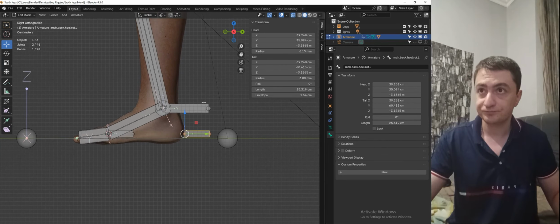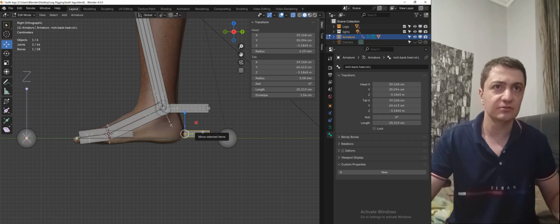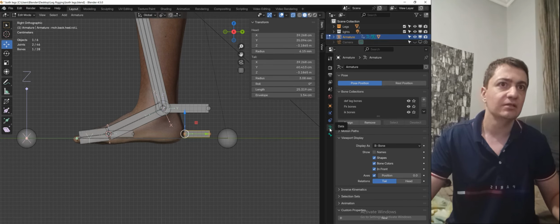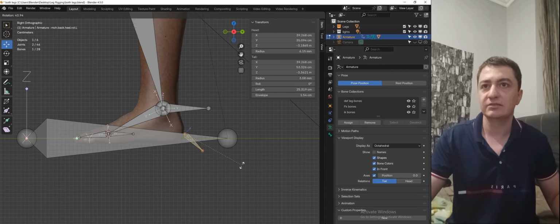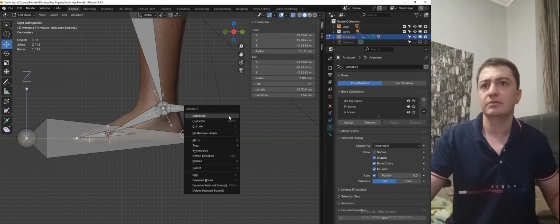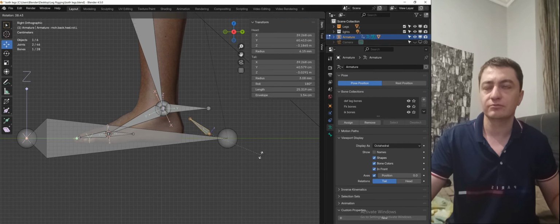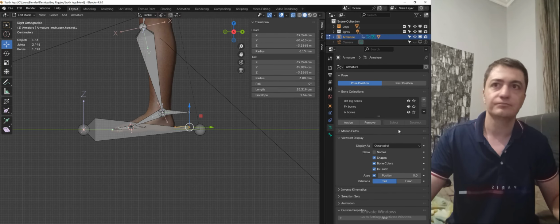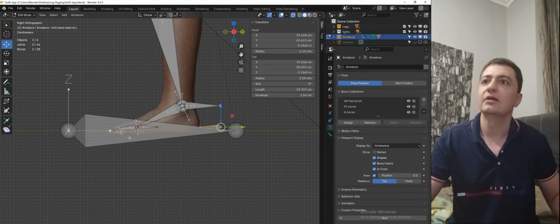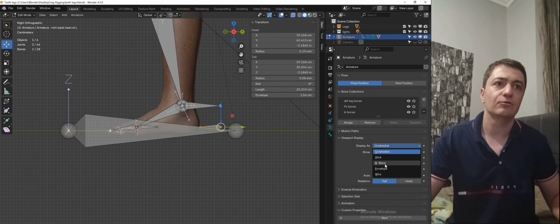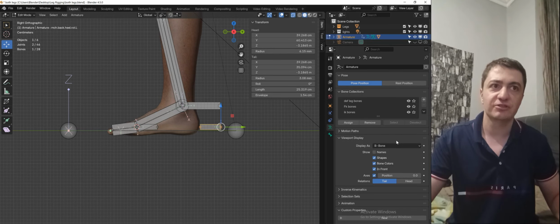Very nice. In the bone data properties panel, under display as, let's change to octahedral, and this bone needs to have its direction switched. Okay, now let's change back to the bone.